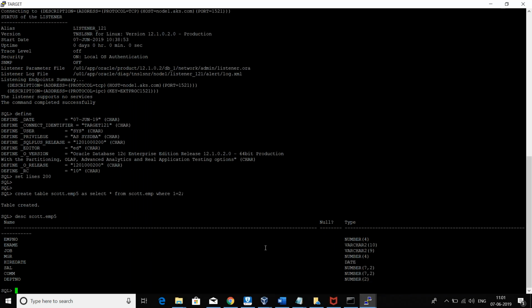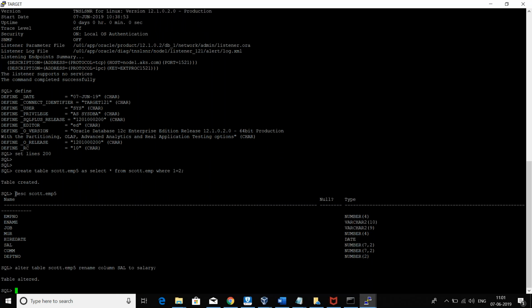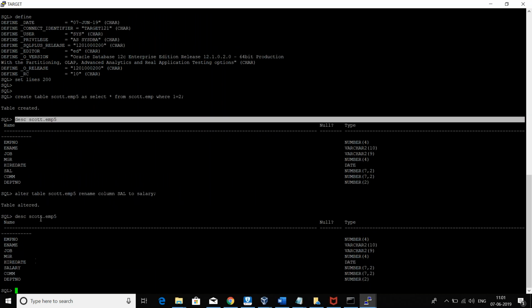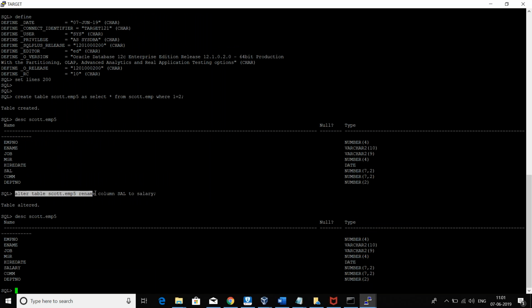So where is my target here? Alter table, modify, rename column, salary. Okay, and I will change another column name, department number, to DEPT, department.